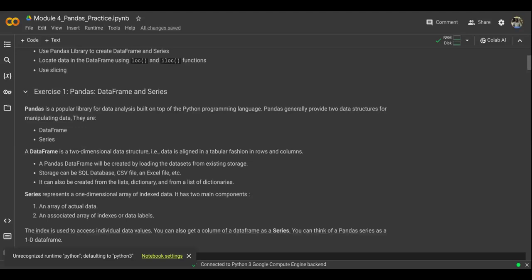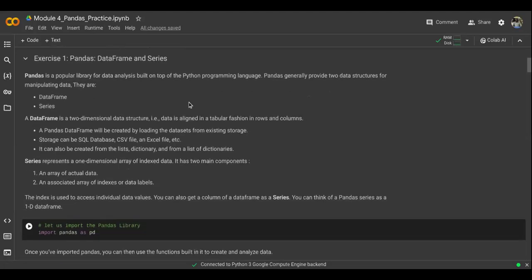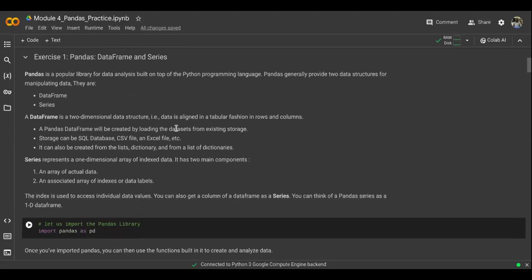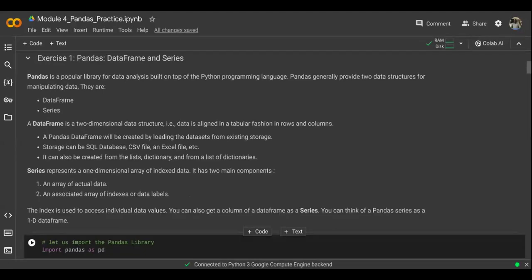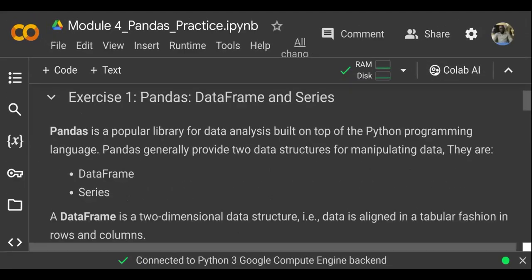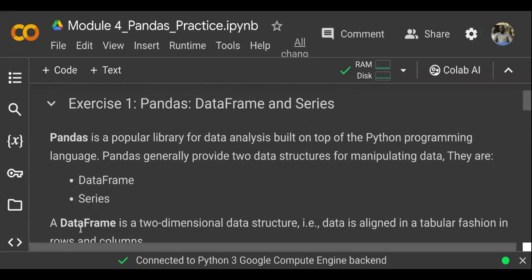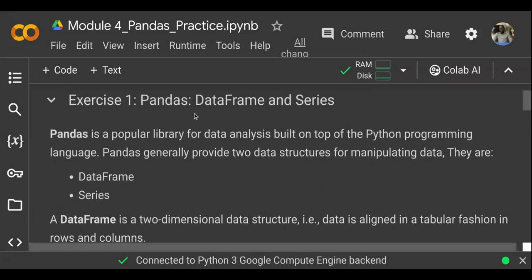Please, is my notebook visible? Yes, it is visible, but if you can, increase the font size so that it will be more visible to others. Okay. Yes, it is okay like that. Okay.